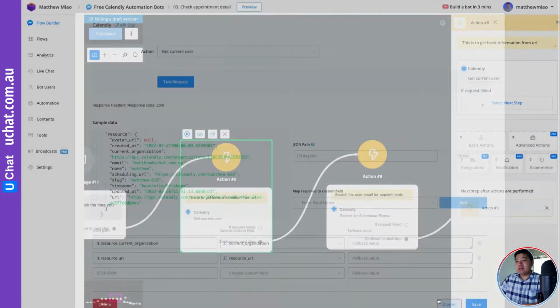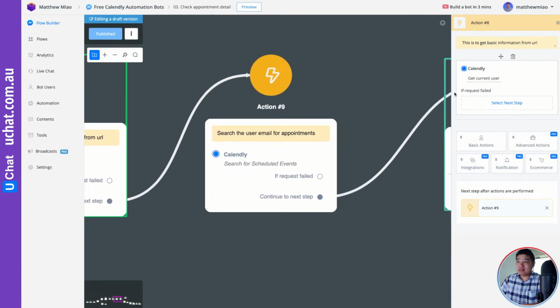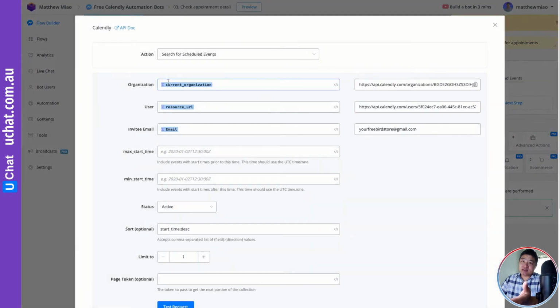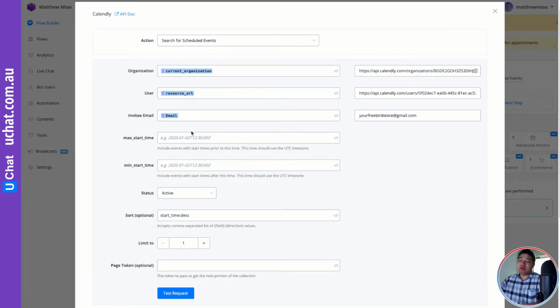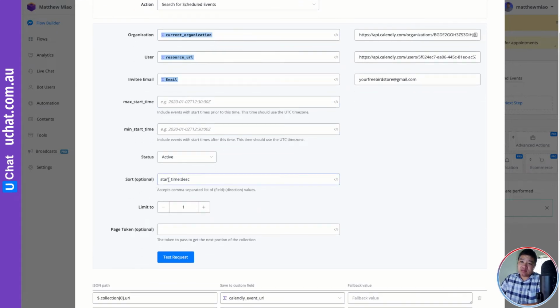The second one is because we are going to use this value in the second request, which is called Search for Scheduled Events. In this action, you will need the resource URL from the previous step, and also the invitee's email. That's why we ask them to confirm which email they booked the appointment with. Use these three pieces of information, and you can sort the start time by descending order.